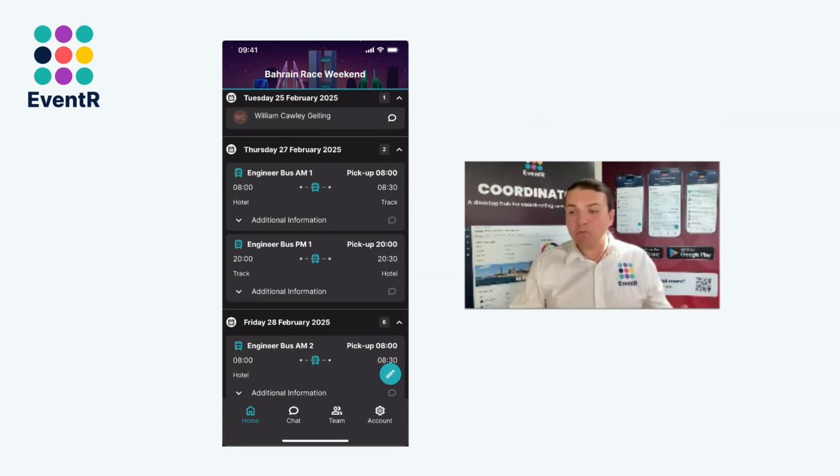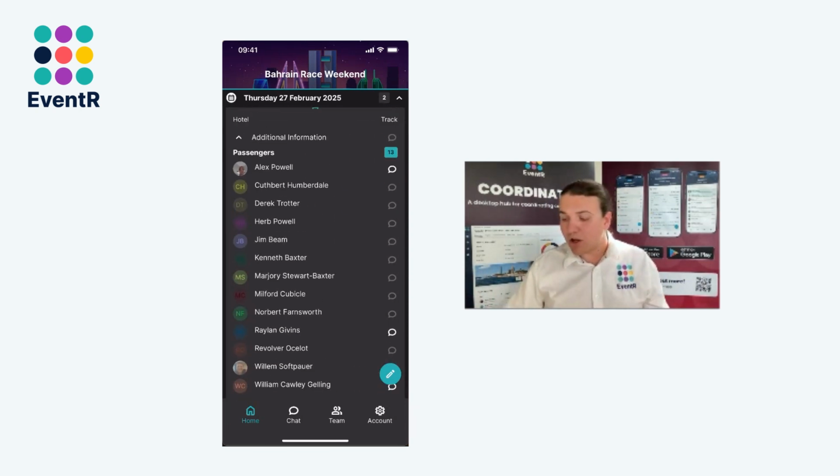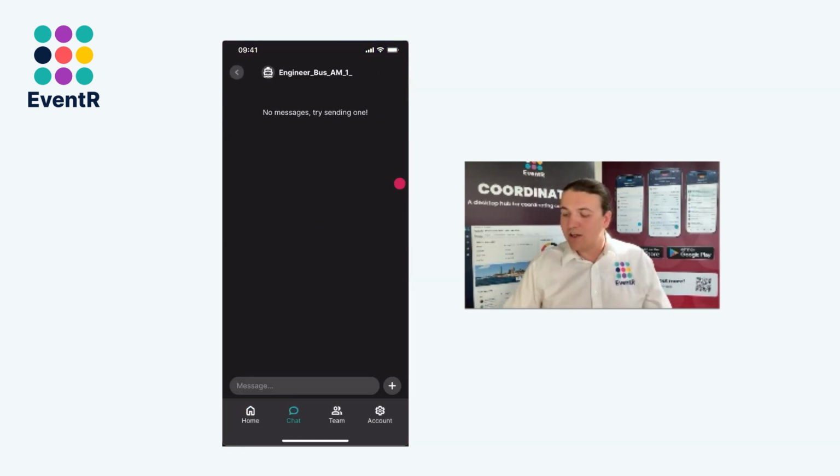We then have transport. For instance, the engineering bus taking us to and from the hotel, again with the list of people and any other key information needed, pick up, drop off time, and a head count. So if you know that there should be 13 of you on the bus and only 12 of you have turned up, you can quickly shoot a message out on the group chat to say, why are you running late? Really easy, really simple.